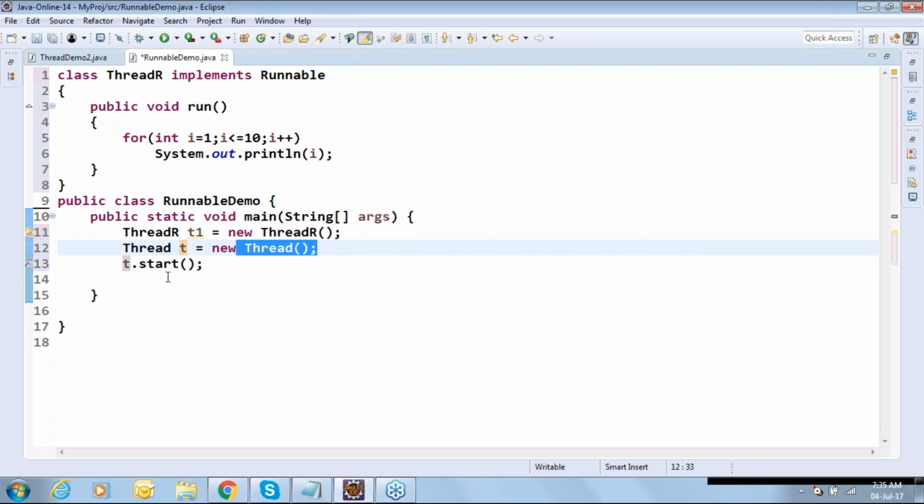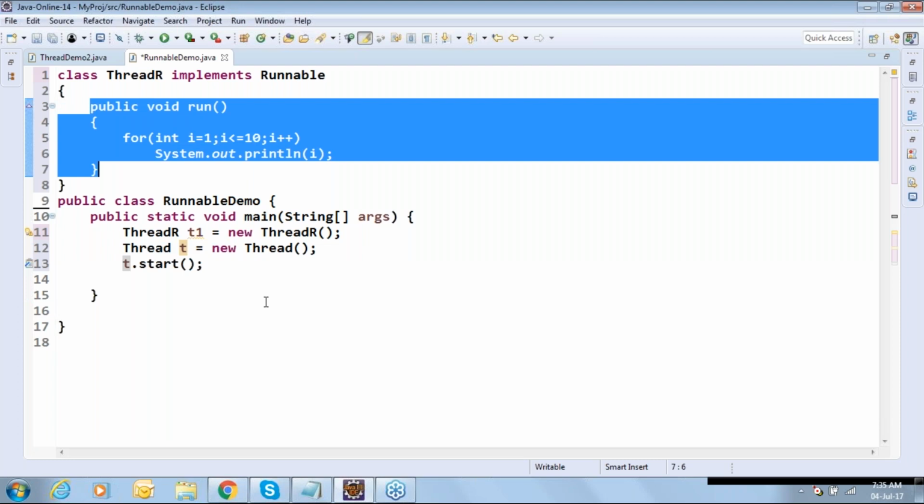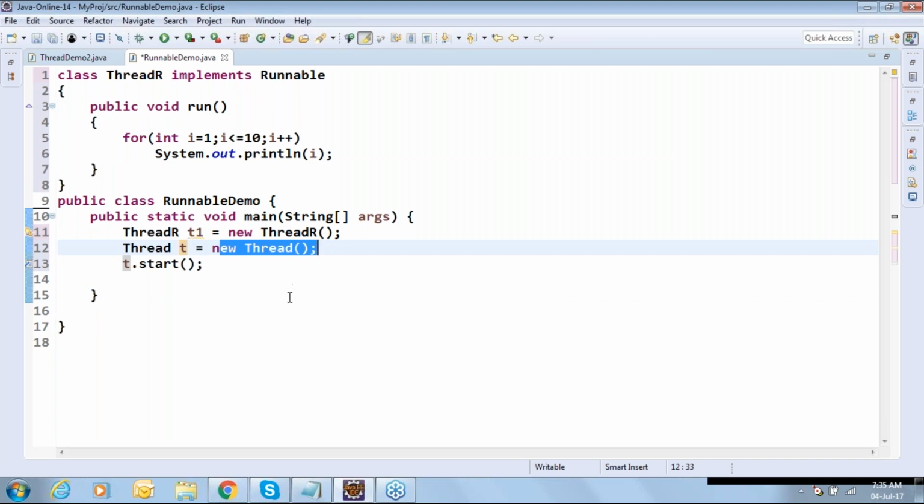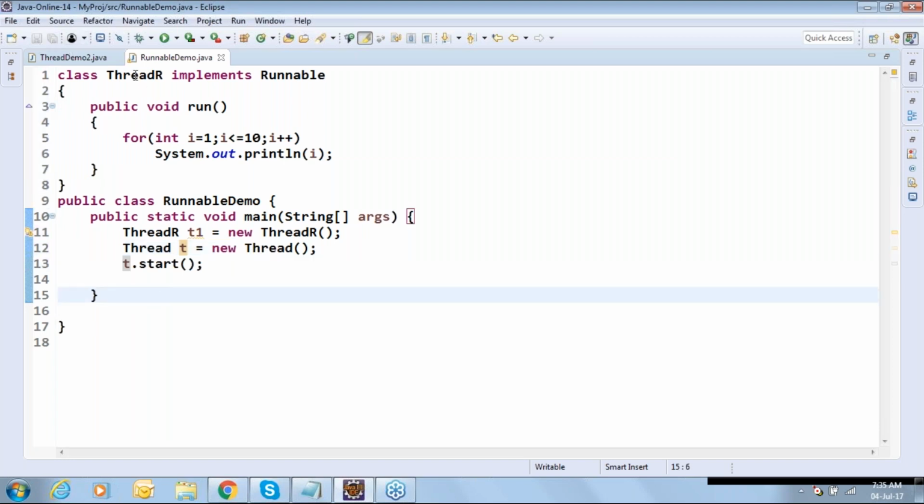So when I say T dot start, which run method will it execute? The run method of Thread or the run method of ThreadR? The run method of Thread. Very good. Because whichever object you refer to, it will go to that class only. So it will go to the run method of the Thread class. What is the code in the run method of the Thread class? What I said yesterday, an empty method. So no output, right? We are not getting any output because the run method of the Thread class does not have any code.